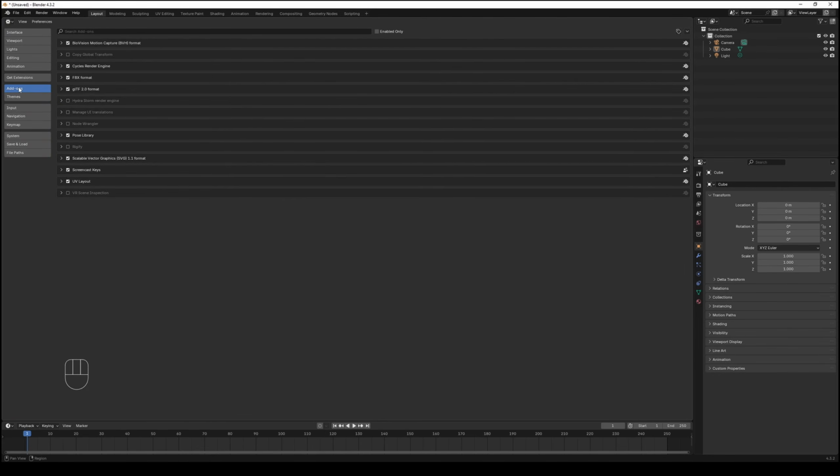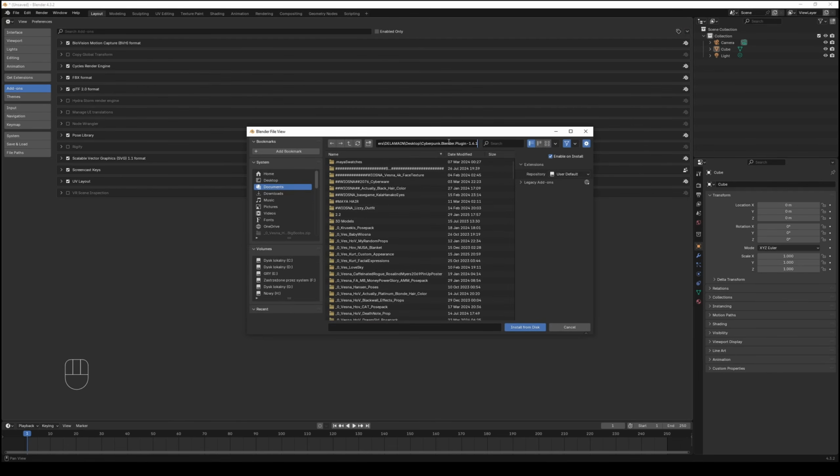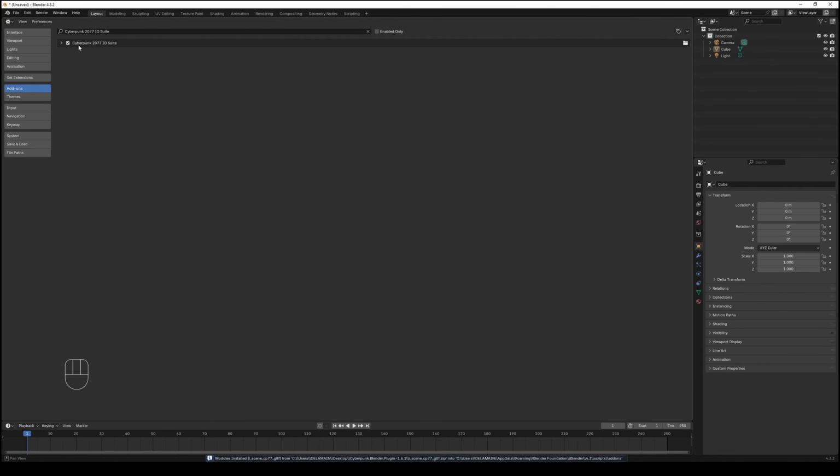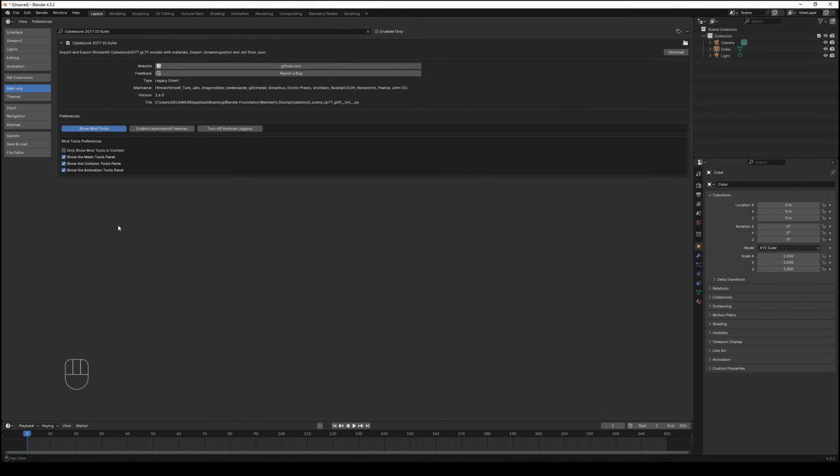Preferences, Add-ons, Install from disk, and you need to choose the zip one. Now it installed the Cyberpunk 2077 IO Suite. It's basically what we're gonna need for everything regarding the mesh, from exporting it from Blender to importing it to the game.